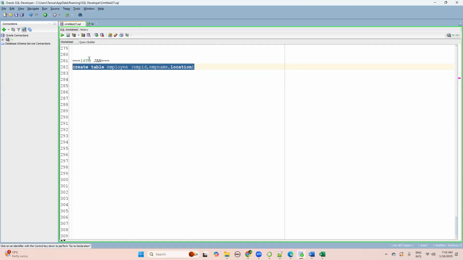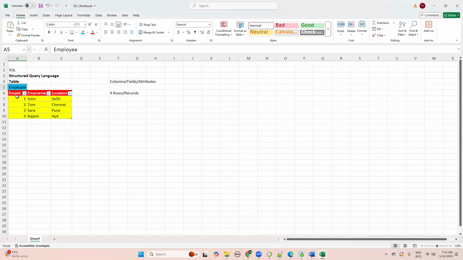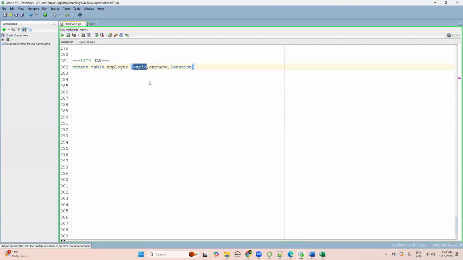Yes, sir. So far, I have just told you that you have to write create table, the table name, and then the column names, whatever columns you want, within parentheses. After that, you have to tell the SQL engine what type of data you want to store in these columns. Like in employee ID, we are storing integers. Whenever you have to store integers or numbers in a column, you have to write int. This is known as the data type.